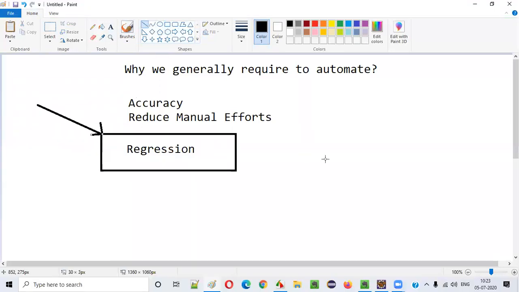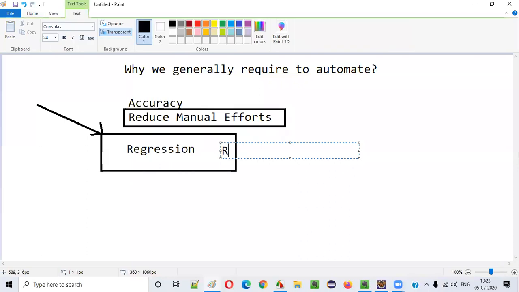Regression testing. If you say reduce manual efforts, that's happening because you are automating the regression part. Regression is nothing but the repetitive thing only. It is a repetitive work. So yes, write once and run multiple times every day. You don't have to do that repeatedly.